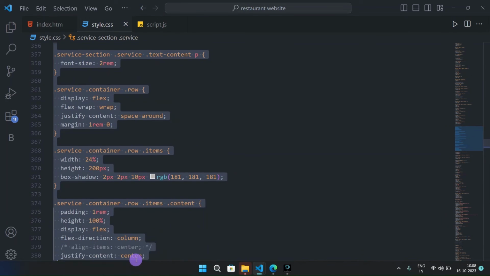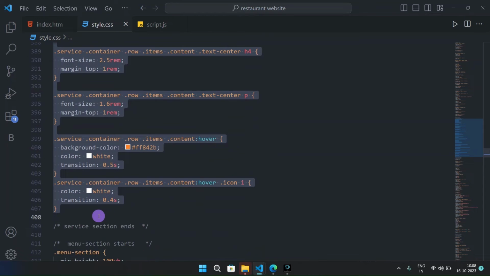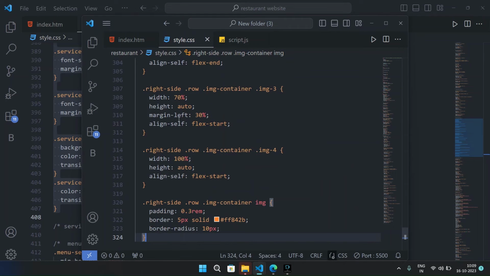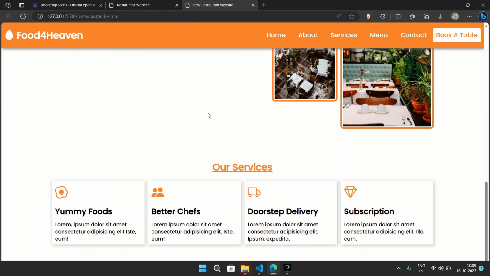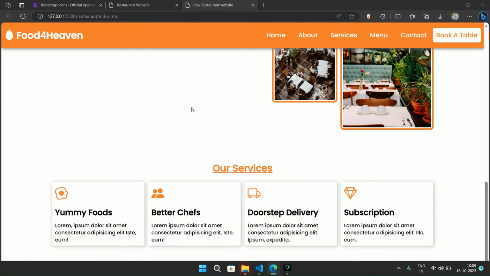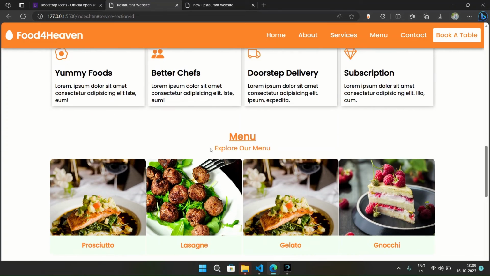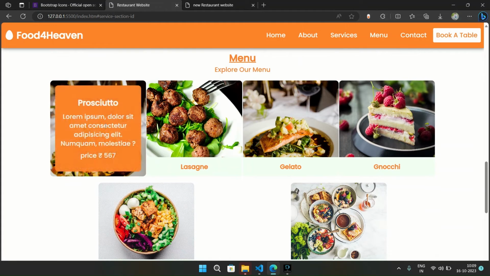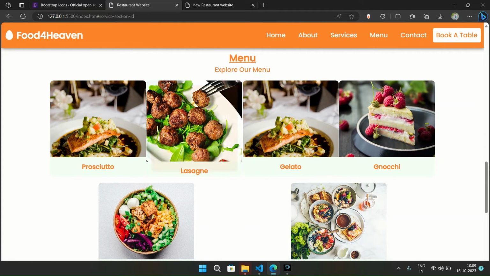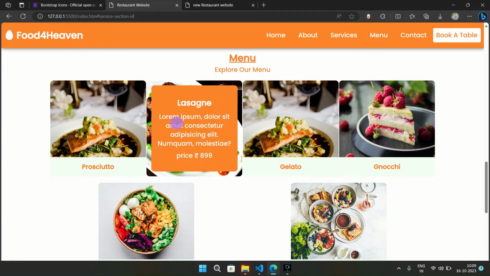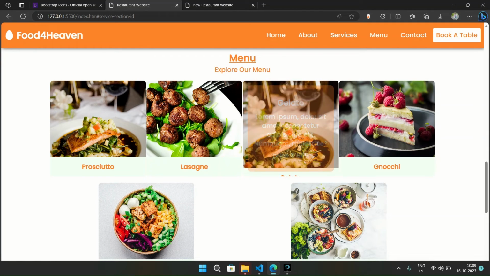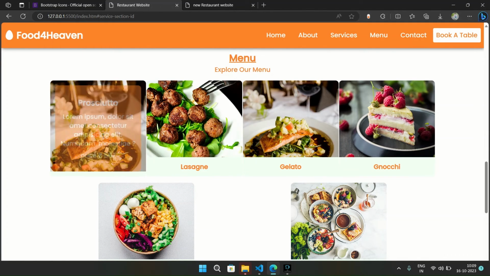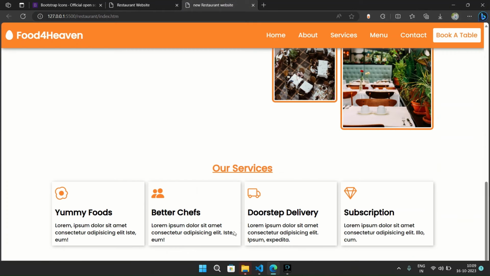Here we'll copy this service section CSS and we'll paste it in our style.css for our new website. We'll save it and go and see it's looking perfect. Now after the service section we have a menu section. So with a beautiful hovering effect and the details of the menu, the menu name, our food item and the price. So we are going to see this menu section.